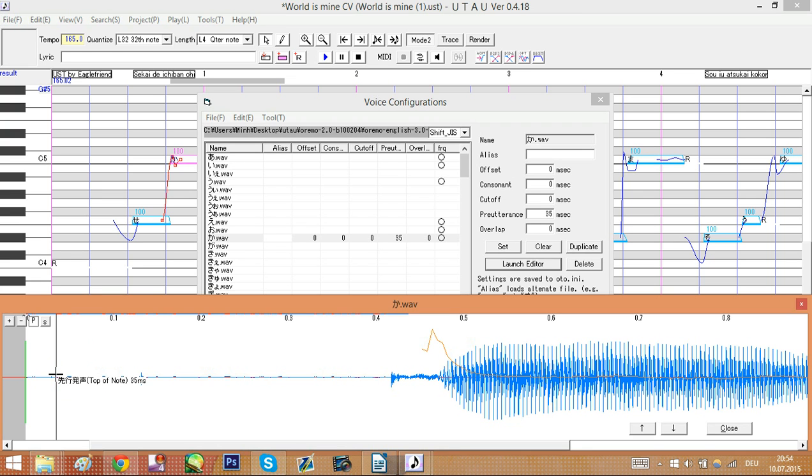This right here is the pre-utterance. It's basically the part that is shoved in front of the actual note here, and does not contribute to the actual length of the note. This here is the overlap. It basically indicates how much of the whole pre-uttered part is going to blend in with the previous note to make a smooth transition between them.